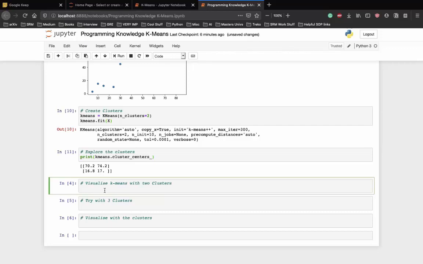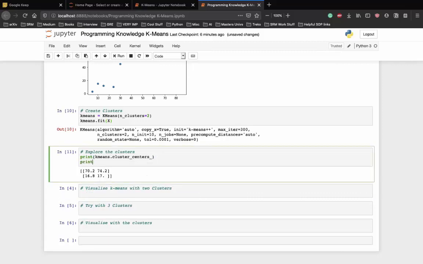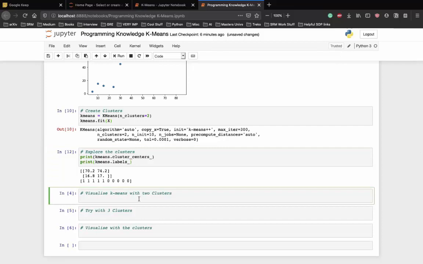To see the labels for each data point, let's execute the following. So let's print k-means dot labels, and those are our two clusters. So it is point by point: cluster 0 and cluster 1.